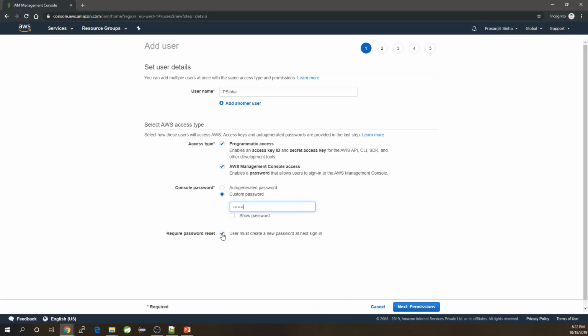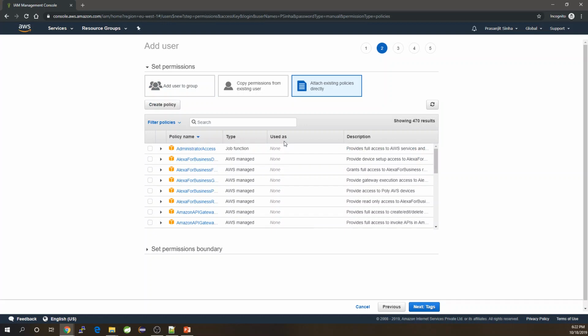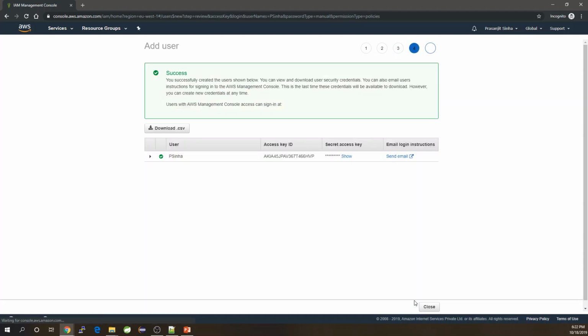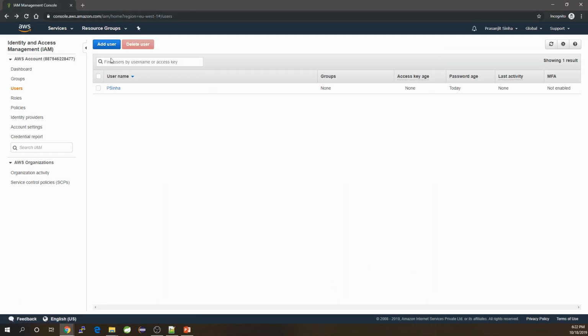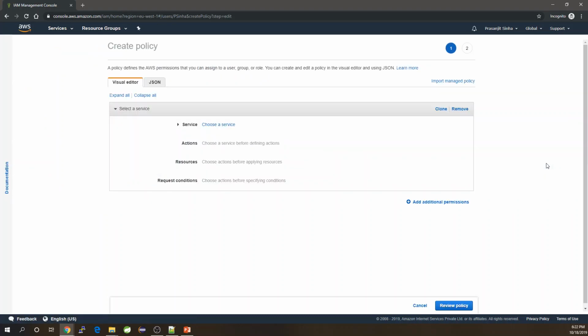I'm just not going to enforce him to reset the password on the first login, so I'm removing that enforcement. Moving to the permissions, we can give him some permission or jump to the next one and skip it. We'll be using inline permissions, so we are going to give him some permission which is based on the STS. Let's go back to his user details and add the inline permission from here.